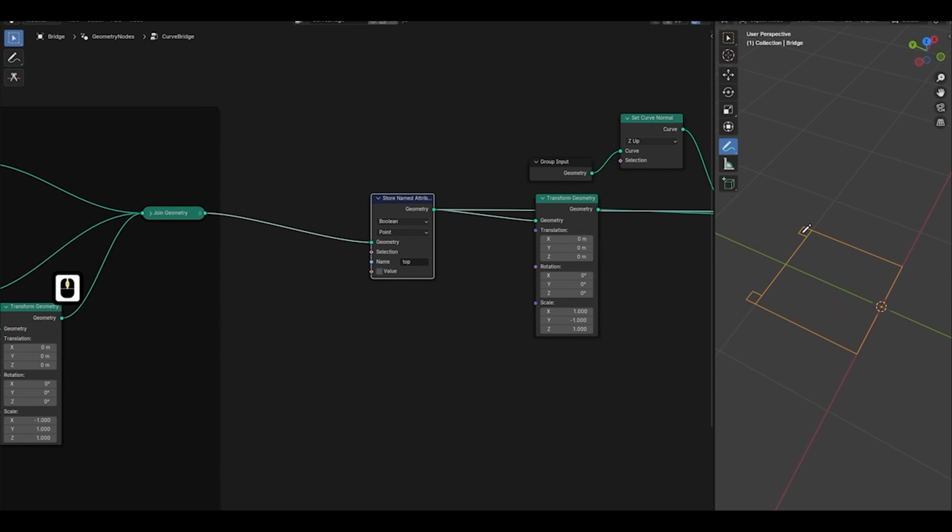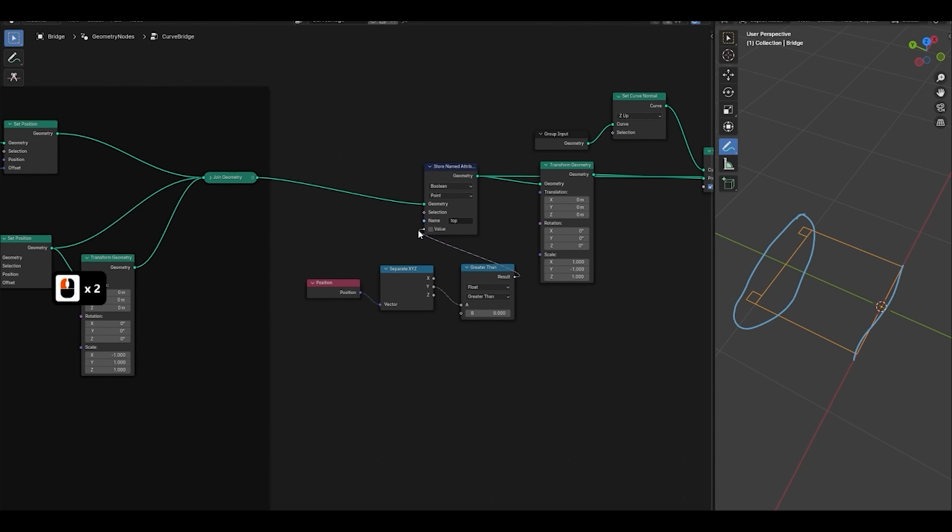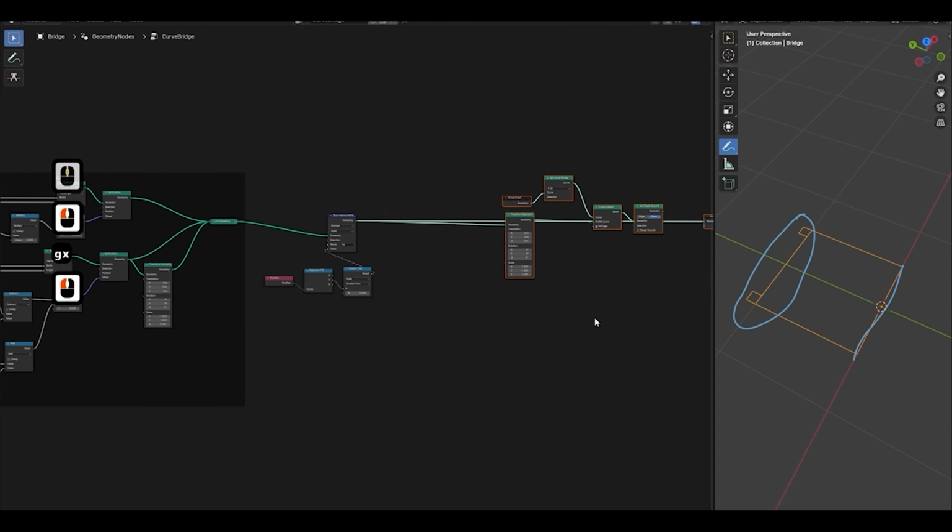And now to differentiate between these points, we can for example use position, and we can see that the position on the y-axis of these points is 0, and for these points it's something larger than 0. So we can differentiate between them with this. We can add a Position node, separate it to only get the y value, and we can say that if it's greater than 0, it will be our top, so we can plug the result into value, and if it's 0, that means that it's not greater than 0 and it will be false for the bottom vertices.